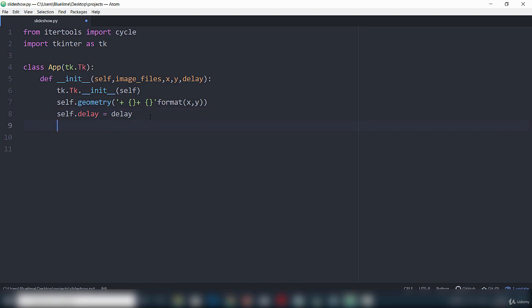Next thing I want to do is add another variable. I'm going to call this self.pictures. By adding self next to it, it enables me to access the values of the variable from anywhere within this class. I'm going to set the value to cycle. Remember, I imported cycle on line number 1. So I'll do cycle, and inside that cycle function, I'm going to pass in some parameters.